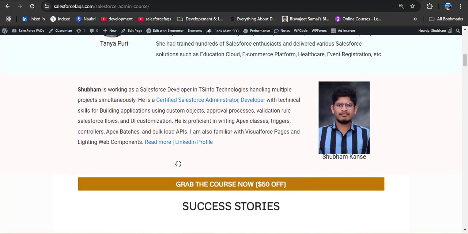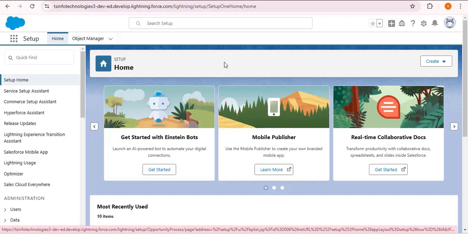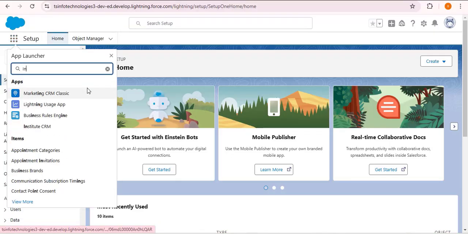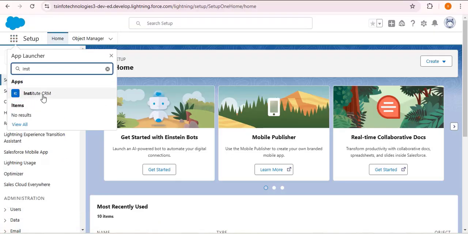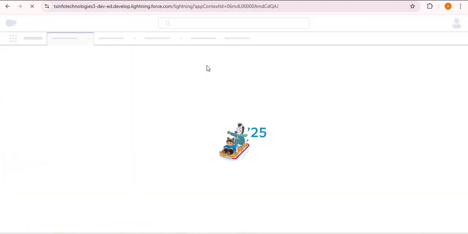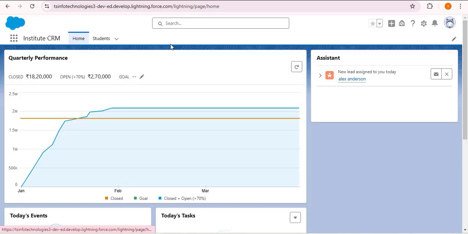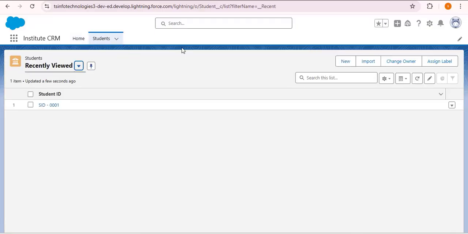Now let's jump to the topic. Now let me open the Institute application that we created. In that we have the student object, for which we created different page layouts, and then by using the record types, we have assigned those page layouts to the record types. Now here I am opening the student tab.